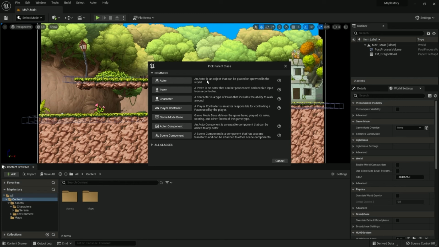It says that an actor is an object that can be placed or spawned in the world. So a very simple actor, for example, can be a table, a chair, or a hammer. So anything that can be spawned into the world, just an object. The next one is a pawn. And a pawn is an actor that can be possessed and receive input from a controller.